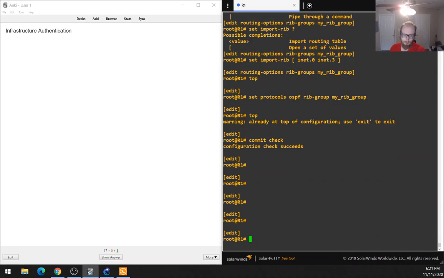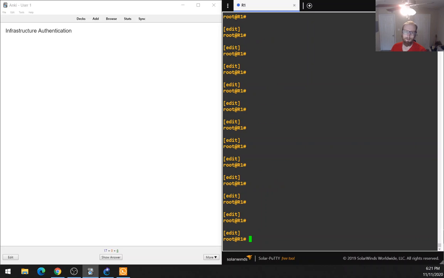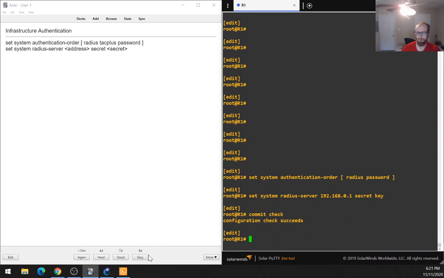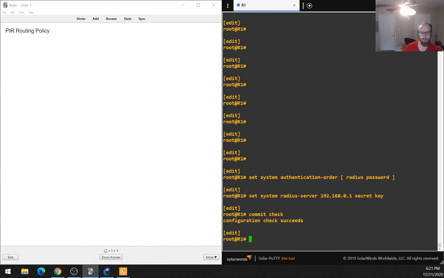Okay, so the next one is authentication. Yeah, so this is nice and easy. Okay. Yeah, this one's super easy. I kind of want to do a 7-day on there because this authentication order, I might get confused where that's nested under. It's nested under system, so I might want to see that.